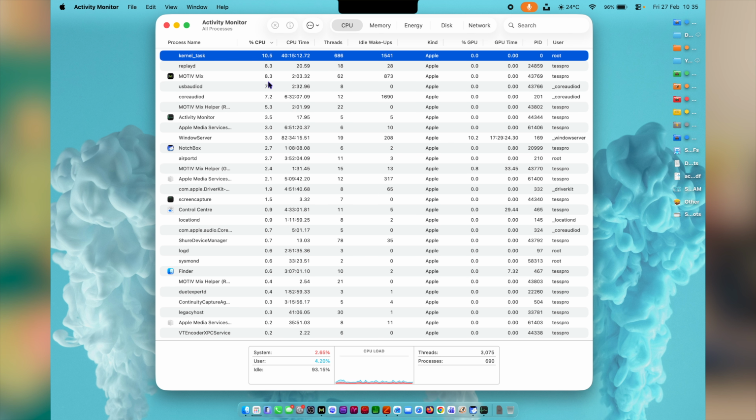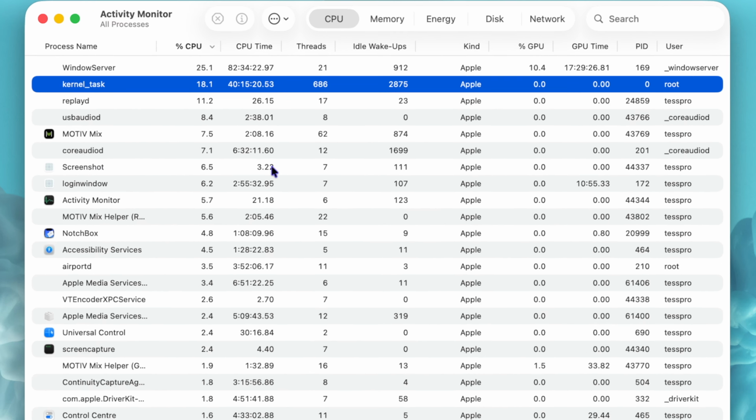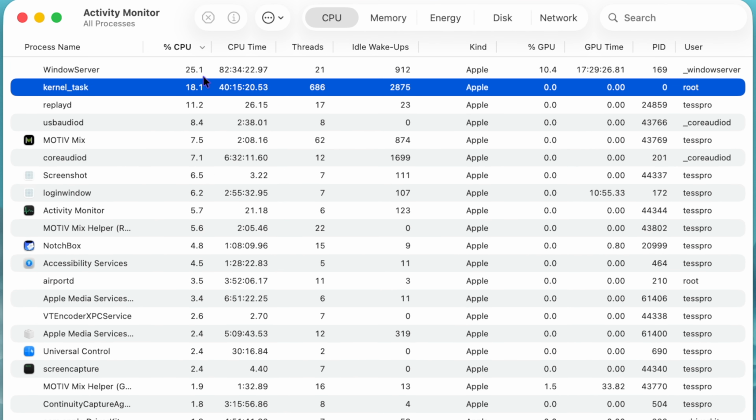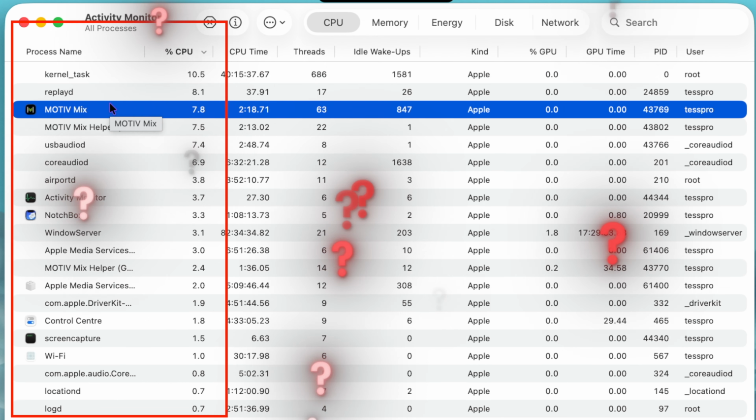In Activity Monitor, 100% represents the full usage of one CPU core. On multi-core Macs, totals can exceed 100% because multiple cores can work at the same time. So don't panic if you see numbers going beyond 100% in CPU percentage. But the real question is, which process in this window is staying constantly high?